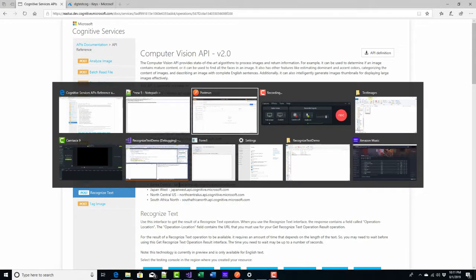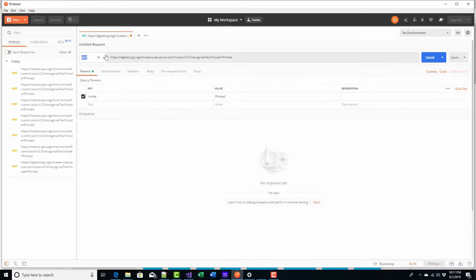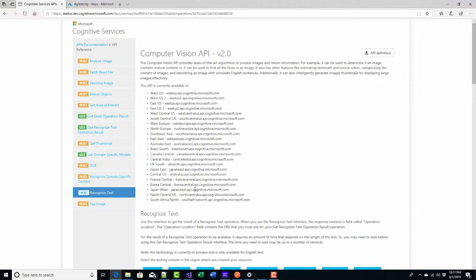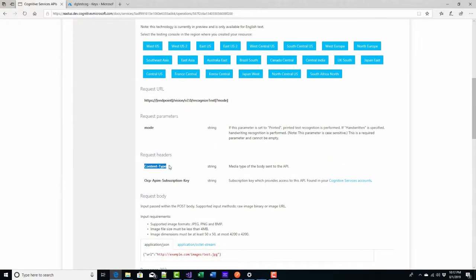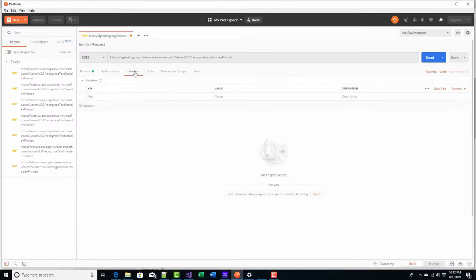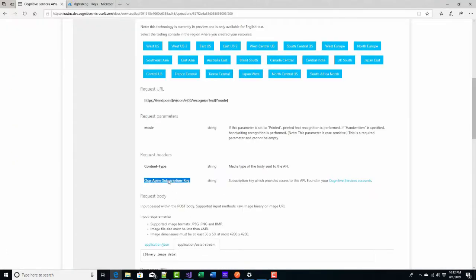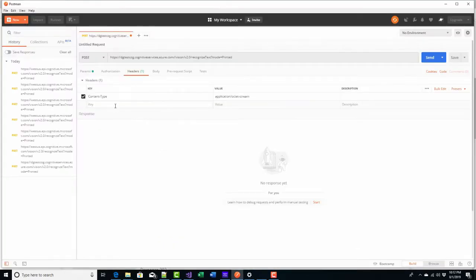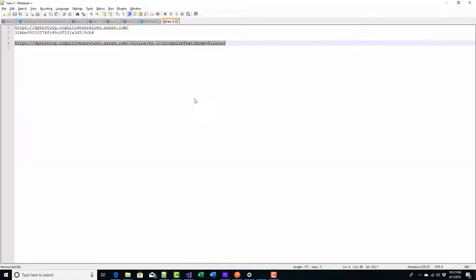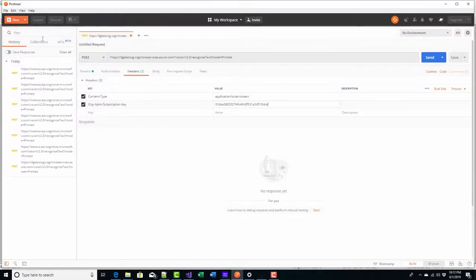See right here, post. So go in here, paste that in, change the verb to post, and then if I go look back at my documentation, I see that I have to set some headers. I have to set the content type to either application JSON or application octet stream. We're going to send binary data, so we're going to set it to application octet stream. So let's set the content type of the headers to application octet stream right here, and then the other header value will be this Ocp-Apim-Subscription-Key. These spaces have to be eliminated, that's important, and that key is what we pulled out of here from the portal. So we'll grab that, and that looks good.